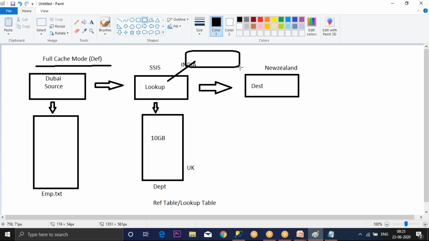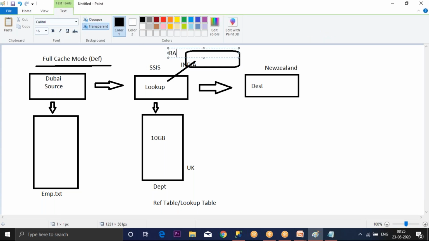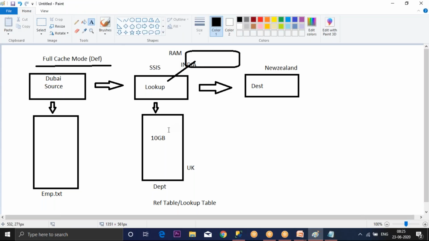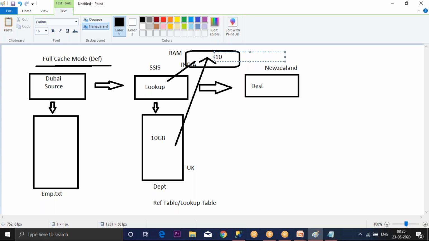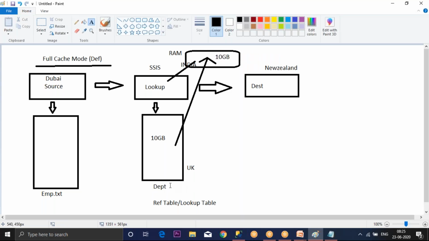This is your RAM, right? So cache or RAM, you will be able to have. In my laptop, I have RAM. So all the 10 GB of data is going to be loaded. This is the task it is going to be doing. Remember this point: all the 10 GB of data is going to be loaded to where? From the department table, which is available on one more server in the UK. All the 10 GB of data is going to be loaded wherever the lookup is running.